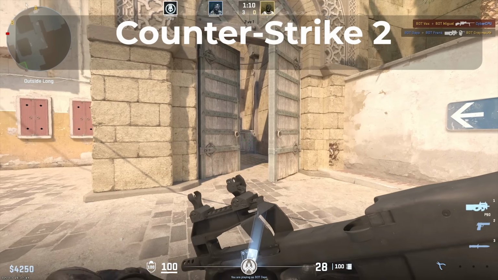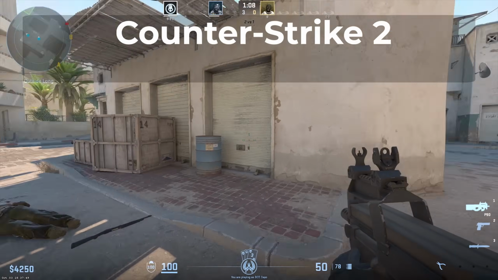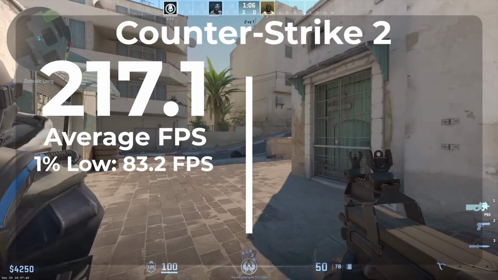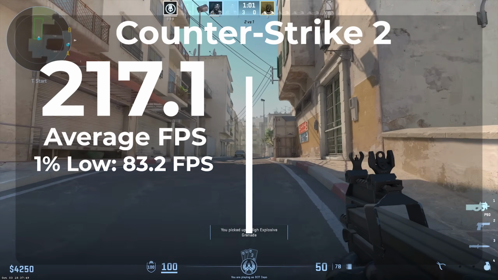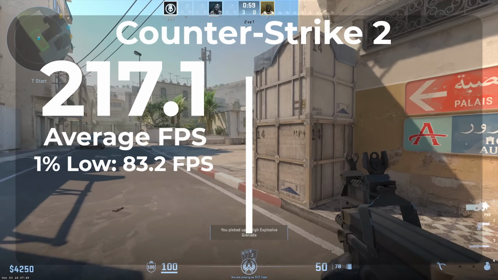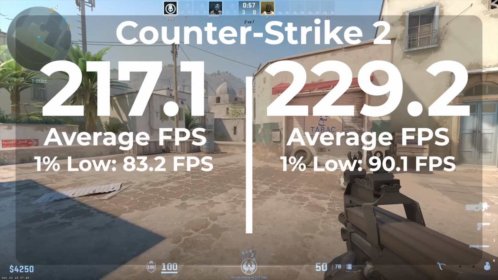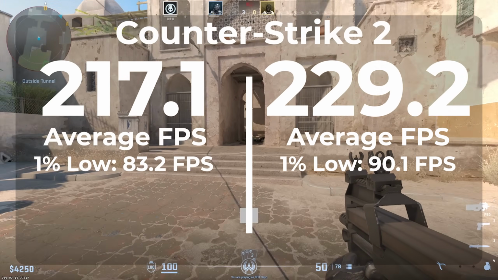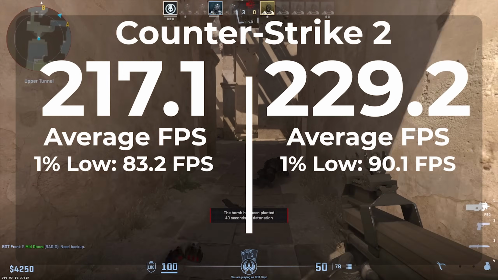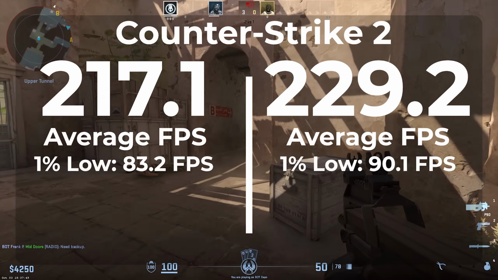So let's look at some benchmarks and see how much better over stock it performed with the core overclock. The first game we're looking at is Counter-Strike 2. With the GPU stock, we got an average FPS of 217.1 and a 1% low of 83.2. Now, with the overclock, we got an average FPS of 229.2 and a 1% low of 90.1. That's a 5.4% better average FPS and 8% better frame timings.